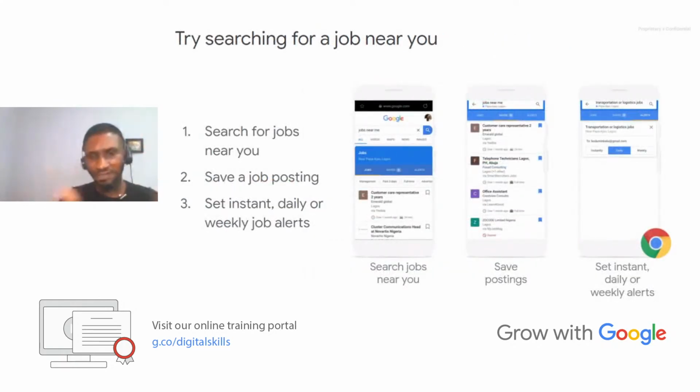So I want to tell everyone right now to try searching for a job near you. You could do this now, you could do this later, but it's an exercise you would want to try because it's different. A whole lot of people see this and they're like, wow, I never knew this existed or was already existing. So you would actually find the Google job search platform right here, which has a different interface. So just search for jobs near you.